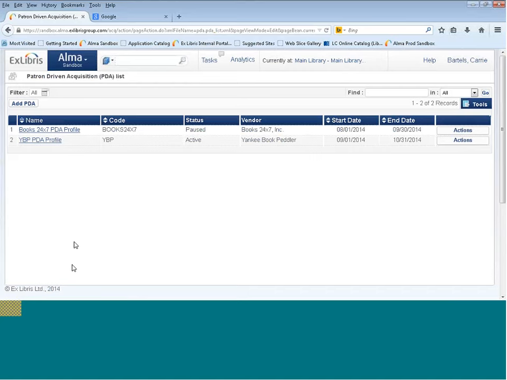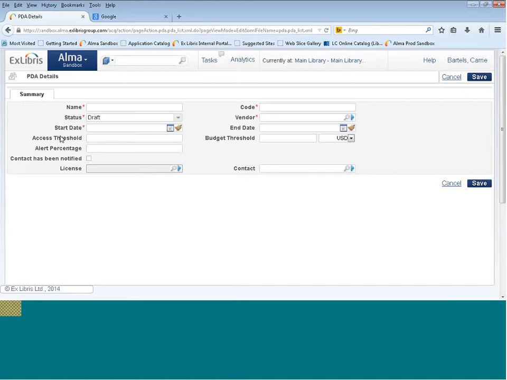In order to create a PDA profile, we click on the Add PDA button. And this gives us a blank PDA profile that we can start filling out. I'm actually going to show you a completed profile, so I'm going to click on Cancel.